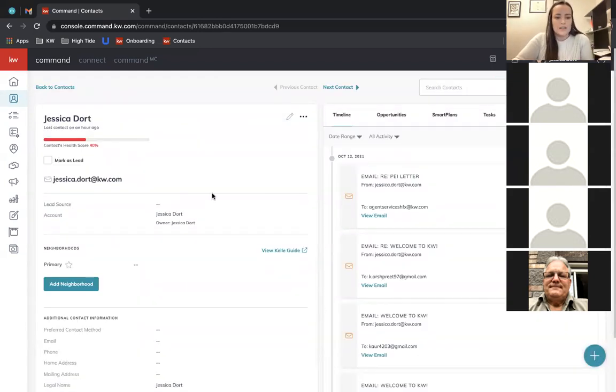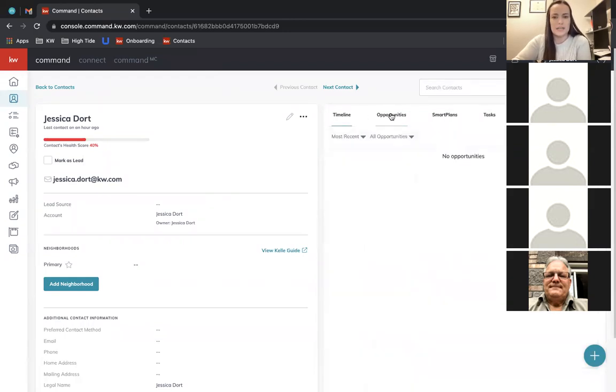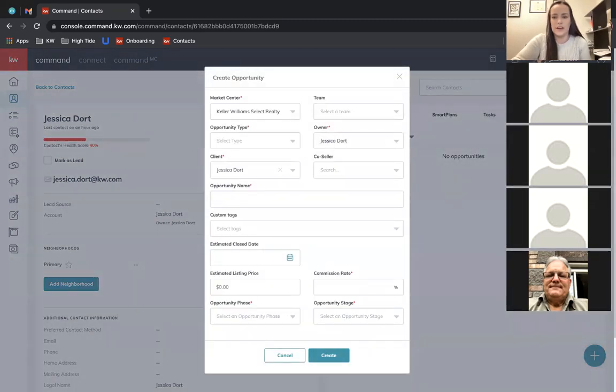So from within the contact, we can actually create the opportunity right from here. It's quite easy to do. Just click on opportunities. Like I showed you, you can create them directly from the opportunities tab, but if you're in here creating the contact, it's super quick to just toggle over to opportunities and you can create it right from here. So I'm going to click on create opportunity right there.